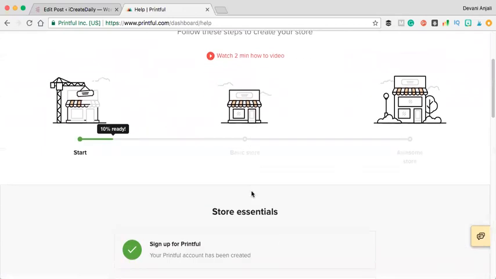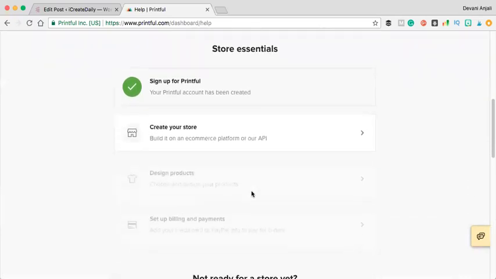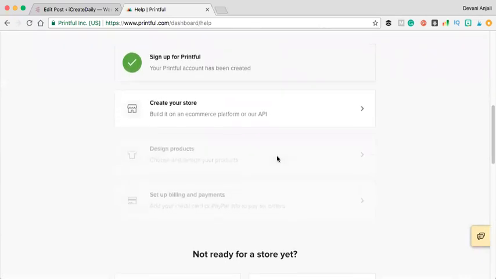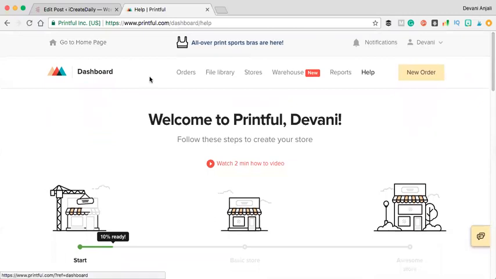I definitely recommend always, no matter what platform you're signing up for, definitely go through their basic tutorials. It will save a lot of headache and frustration, because that's why they set them up. They set them up so that you can get started in a simple way. And Printful does have a great learning center, or they call it resources. So I'll show you where that is.